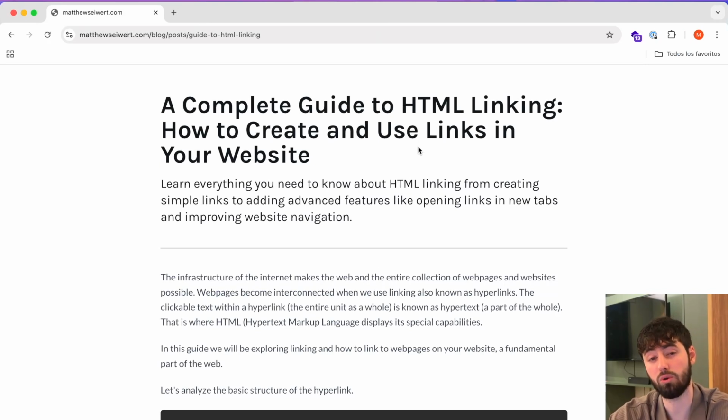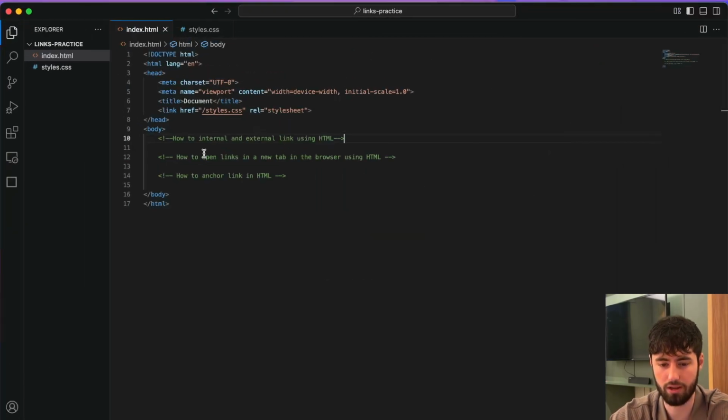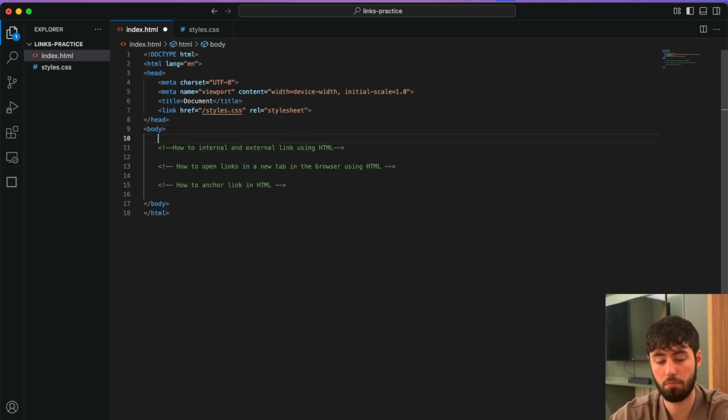Let's cover how you use links within your HTML. I've created this blog post that goes into more details, but without further ado, let's jump right into Visual Studio Code. So the first thing I want to talk about is how to set up a hyperlink within your HTML.